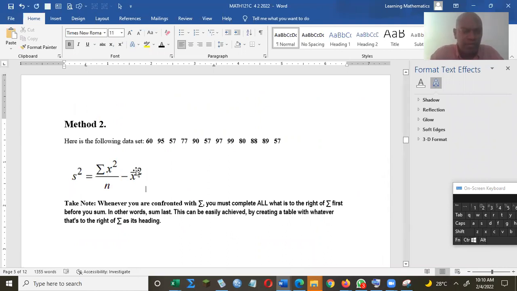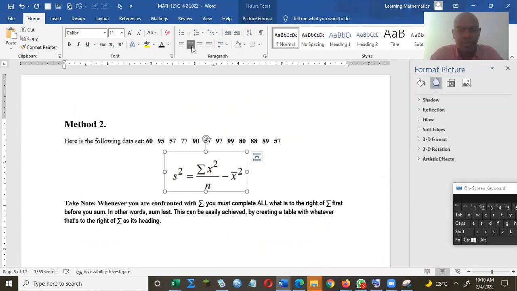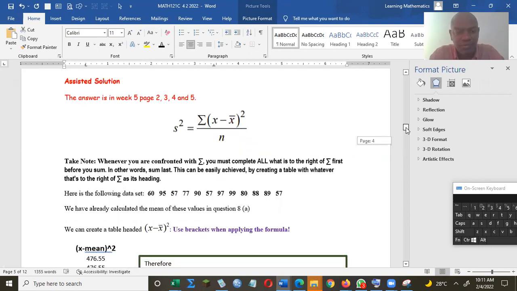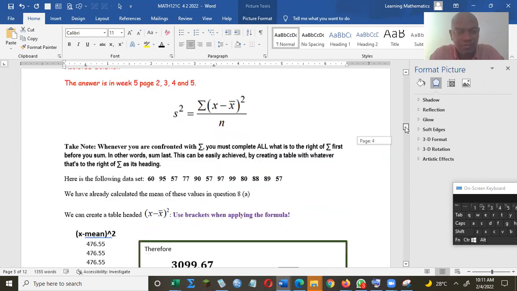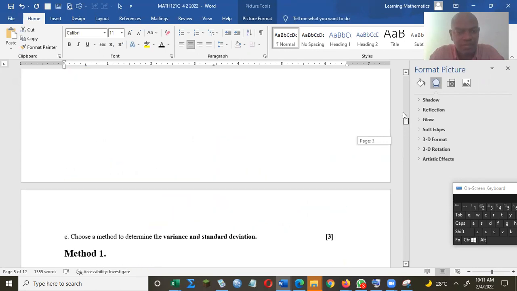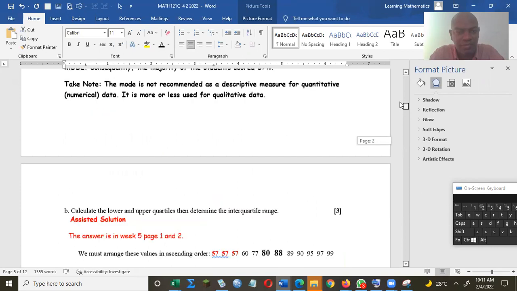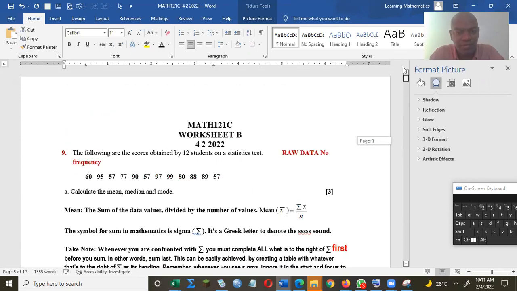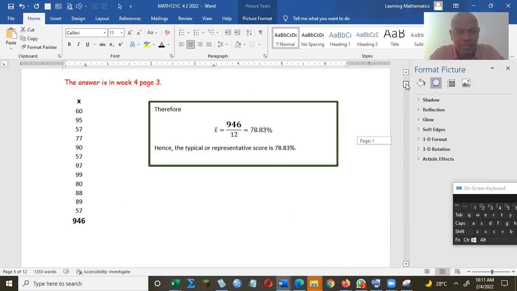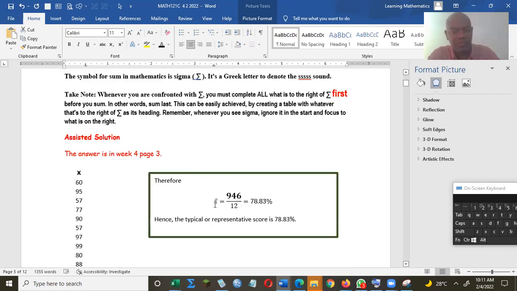Here's method number 2. When you look at the formula, the variance is equal to the sum. So here's sigma again. The sum of what? The sum of x squared. So ignore sigma, we have to do x squared. We know the mean to be 78.83. Okay. The mean is 78.83. There it is. Here's the mean, 78.83.